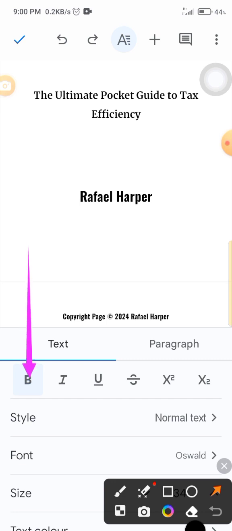Okay, so the first one we have here is the B, which signifies bold. If you want to bolden your text, that is where you will click and your text will be bold. Okay, so if you want to change your text to italics, the I sign is for italics. That is where you are going to click.